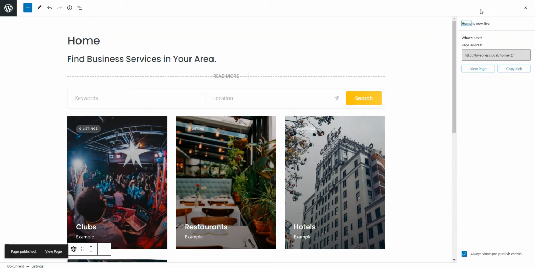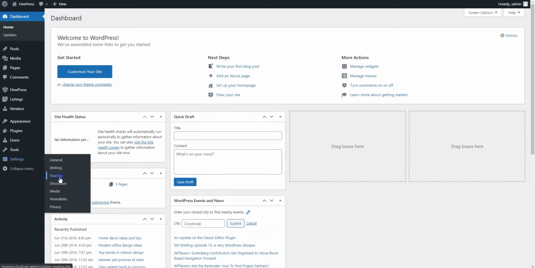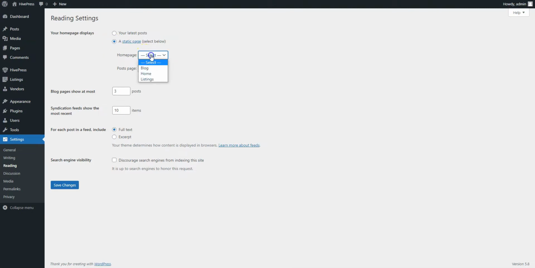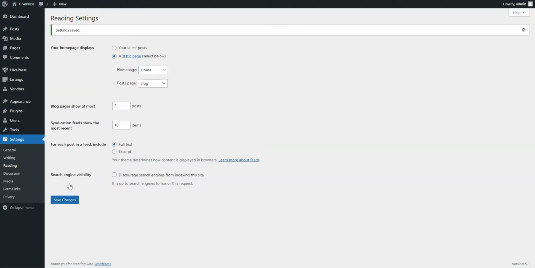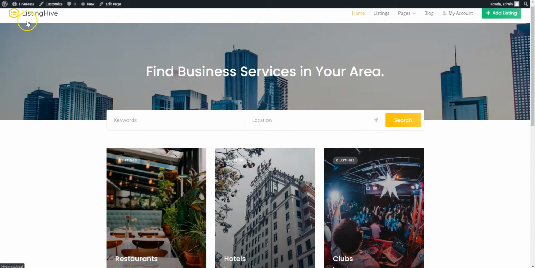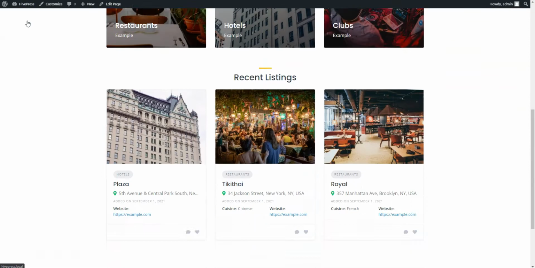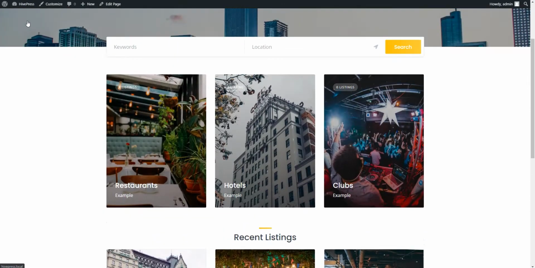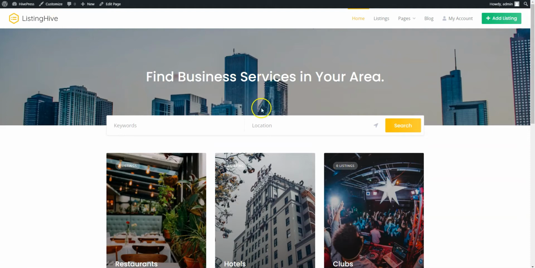To use this page as a front page, navigate to the Settings Reading section and select it from the drop-down list, then save changes. Now, let's take a look at the home page and the new layout we have just designed. Here you can see the blocks we added and also the optional location search that we enabled by installing the geolocation extension.